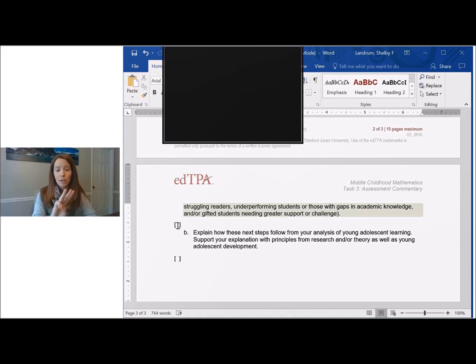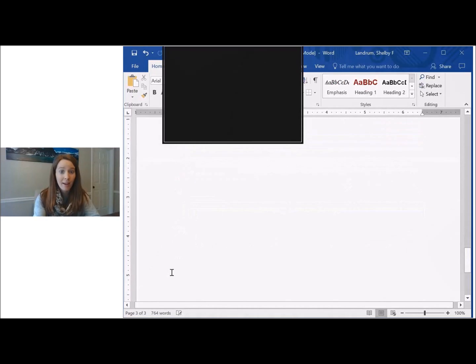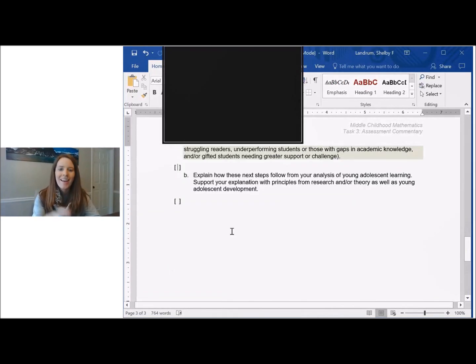And your 3 focus students, you can give specific examples for them, especially if one of those has to be someone with a specific learning need. Definitely tie that in. If they have an IEP, make sure it fits their goals, etc. Okay, and lastly, you're here, you can do it. Explain how these next steps, explain how they follow from your analysis, right? Why did you choose these next steps? And support it with research or theory.